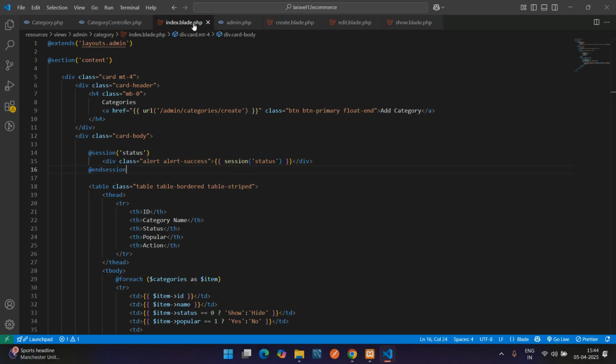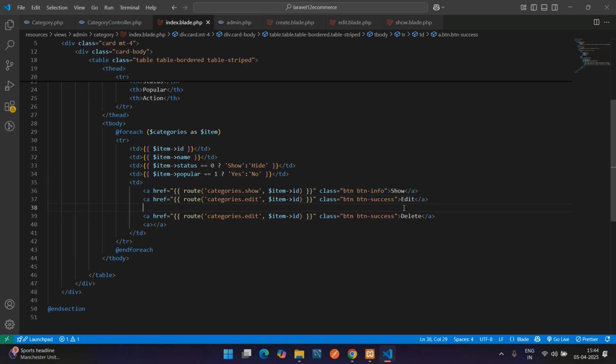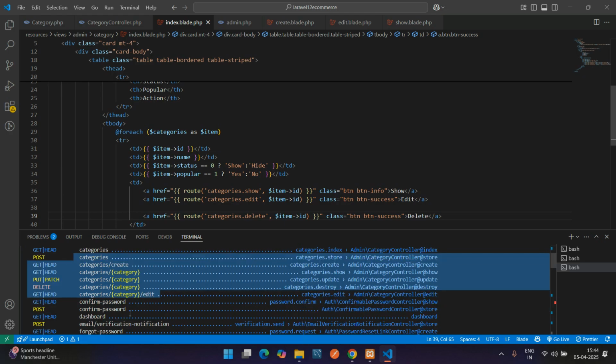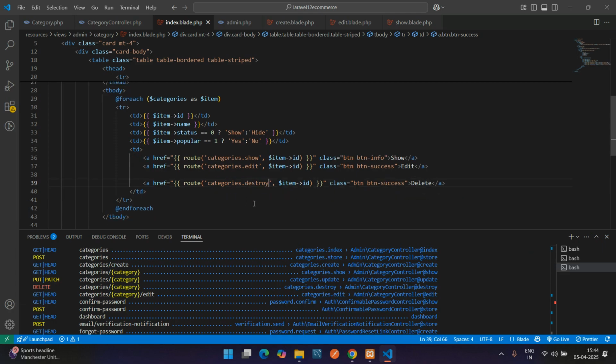Let's move to our index blade file, and here is our delete button. So for the UI, I'm just going to copy and paste the same, rename this field, and yep. So when are we going to target this, delete or is it destroy? Let me confirm it from the route. So here is the delete, which is category.destroy. It's not delete. So let me paste it. So once you click this, it takes you to the form submit.